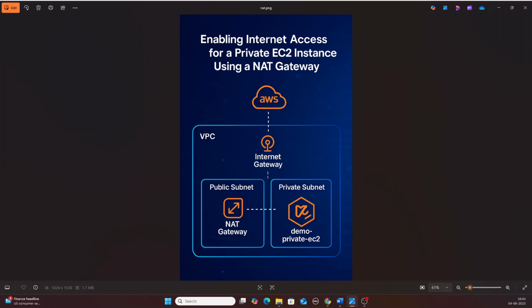In this demo, we'll walk through how to enable internet access for an EC2 instance that is running inside a private subnet using a NAT gateway. This setup is best practice in AWS for allowing instances to access the internet securely, for example, to install updates, access APIs, or upload data to S3 without making them publicly accessible. So the main objective is to allow a private EC2 instance with no public IP to access the internet securely using a NAT gateway.